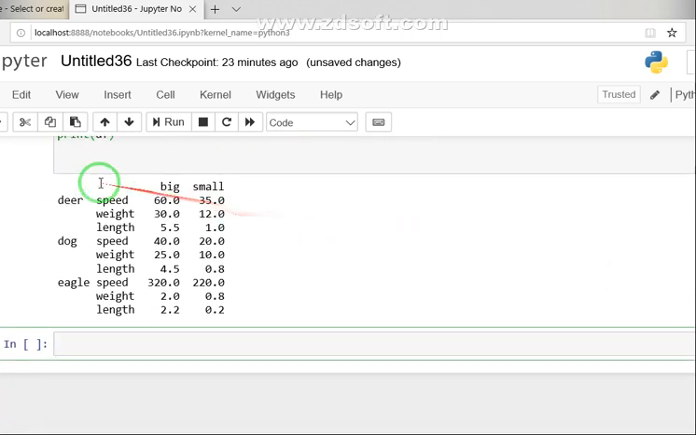Clear? So level 1 of the index represents deer, dog and eagle. Then level 2 of the index represents their corresponding speed, weight and length. And finally we have values with the parameters big and small. Big means the biggest value and small means the smallest value, representing the deer, dog and eagle.